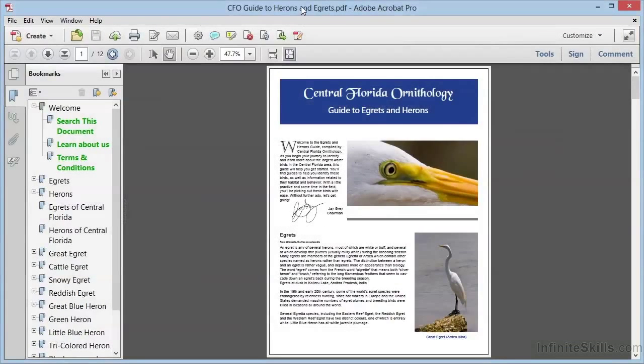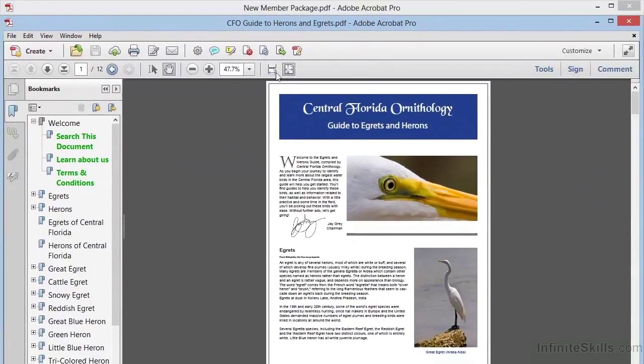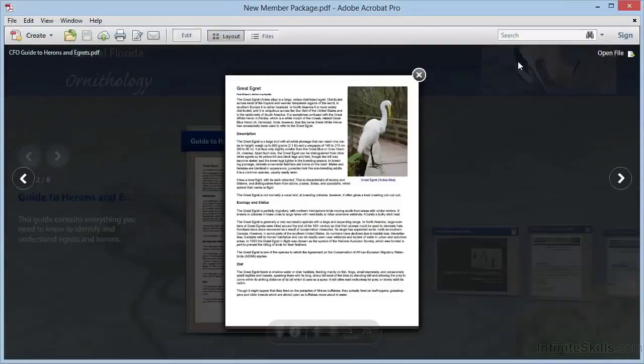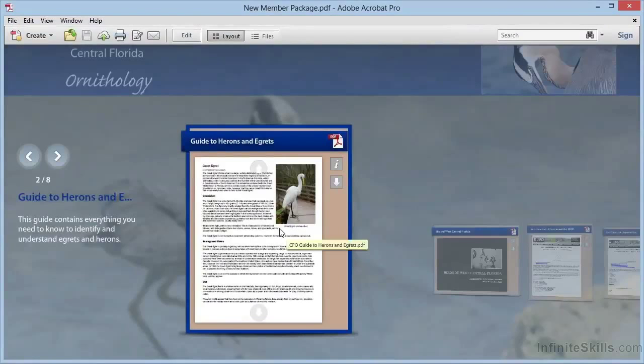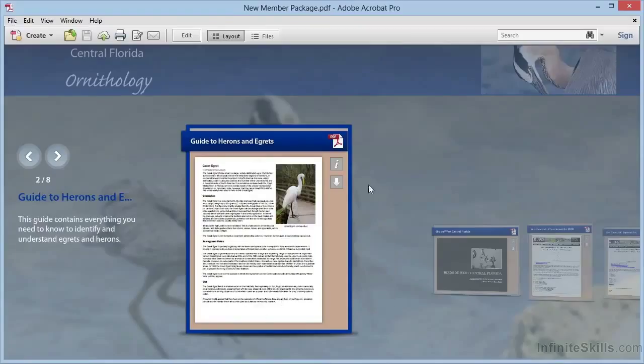The portfolio window is still active in the background, and here we can view, print, even make changes and save the results back to the portfolio right from here. Note that we can also right-click on Windows or control-click on a Mac to bring up a context menu that provides many of the same features. Open the file, extract a disk, show information, and so forth.